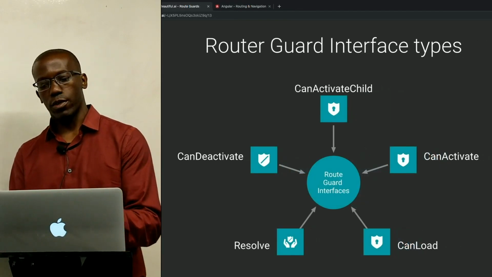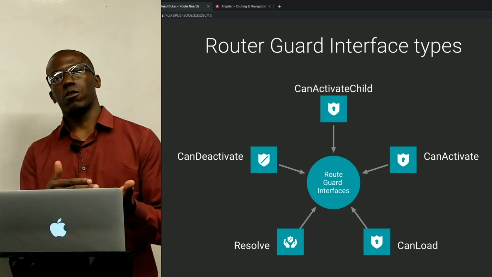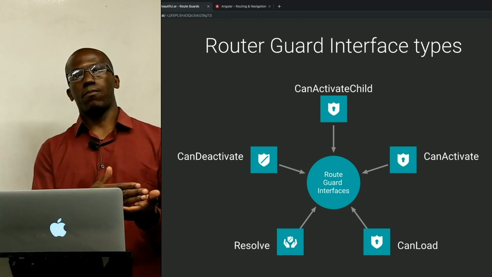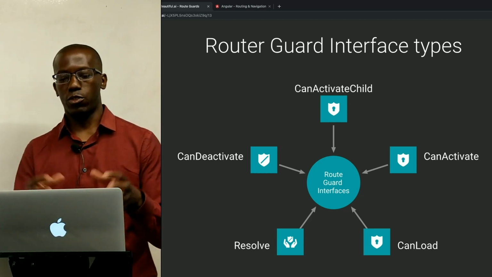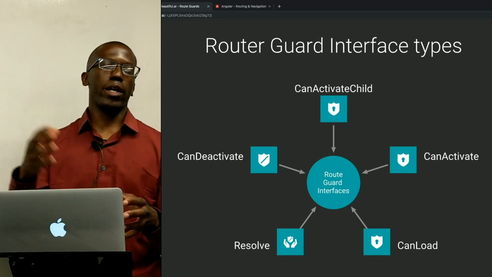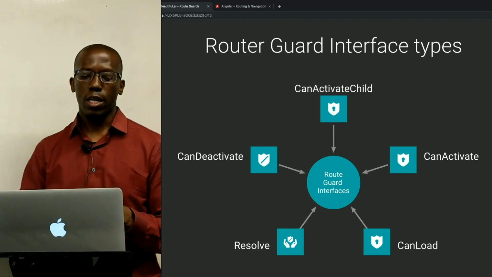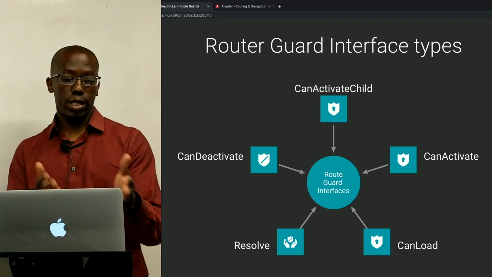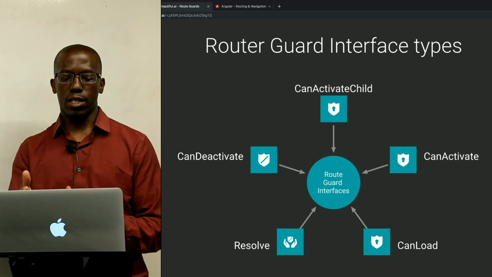So for instance, we're going to work with CanActivate. You basically do not allow your user to enter a route unless some sort of criteria has been met, whether it's coded onto your client, or maybe you're waiting for a response from an external API. The same thing goes with CanActivateChild, which has a very similar interface to CanActivate.